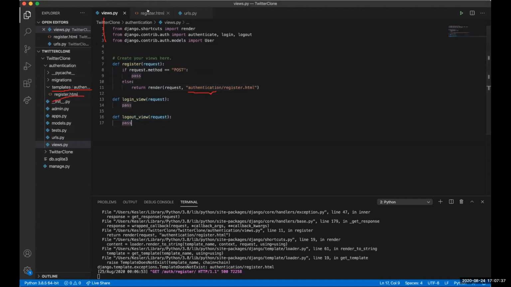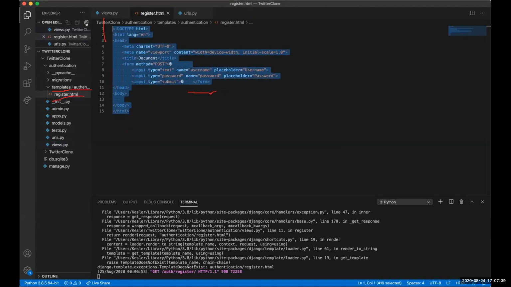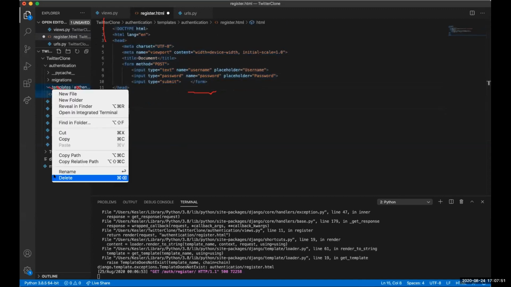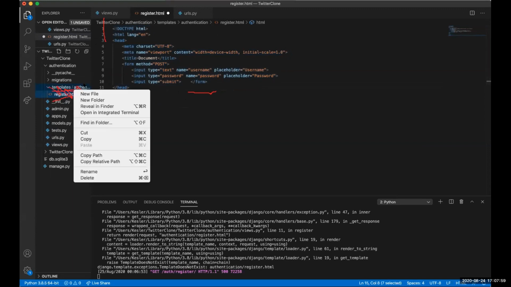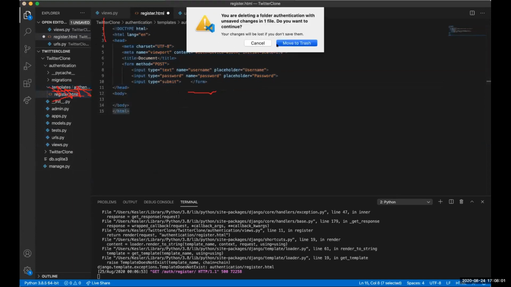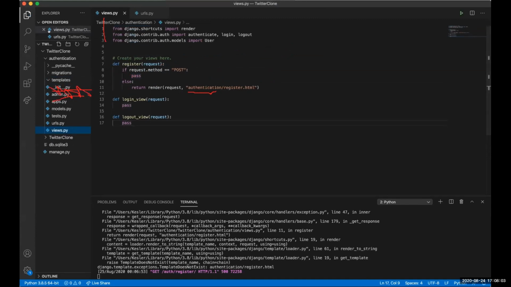Wait, this is it. Copy. Oh, wait. Remove this templates folder entirely. After you copied it, remove this templates folder entirely. And then delete. All right, now create the templates folder again. Wait, why do you have two templates folders?